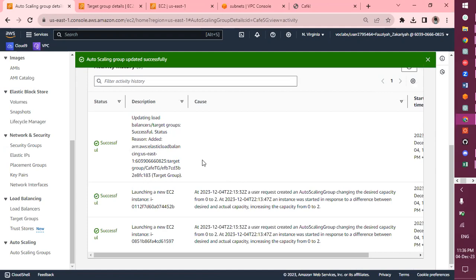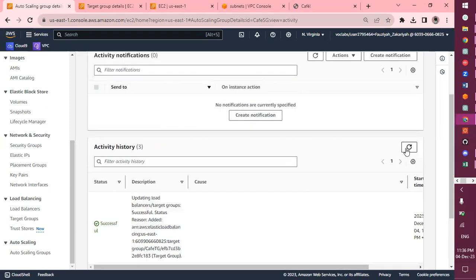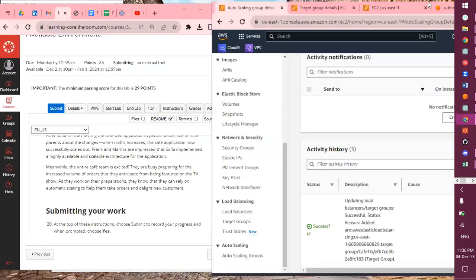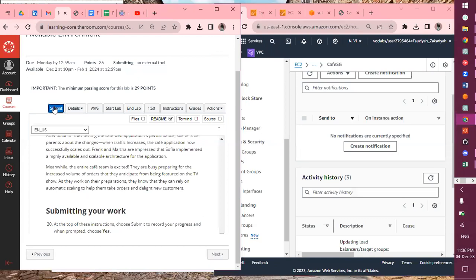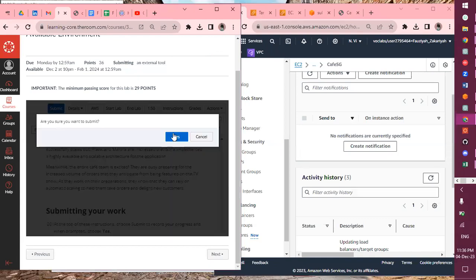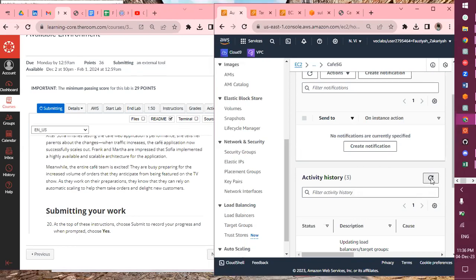So this is updating load balancing. These are activities from before. So I just keep loading to see if that is going to happen. So while we wait for this to happen, because it could take a little while, we are going to submit our lab. So remember, we have answered all of our questions. So let's submit. Submitting would even help us to know if we have done everything correctly or if there is something that we are missing out.